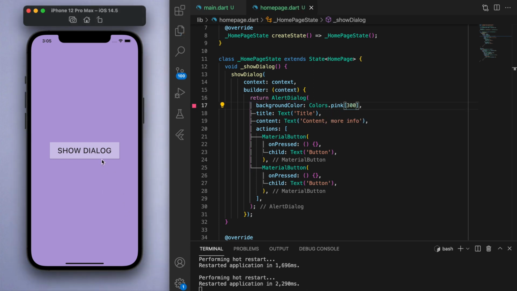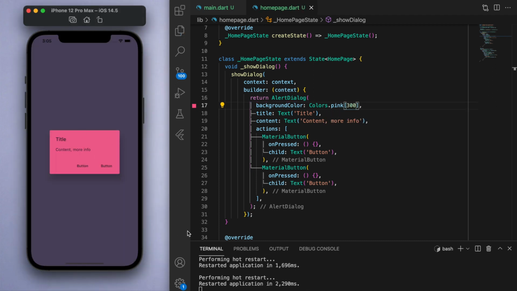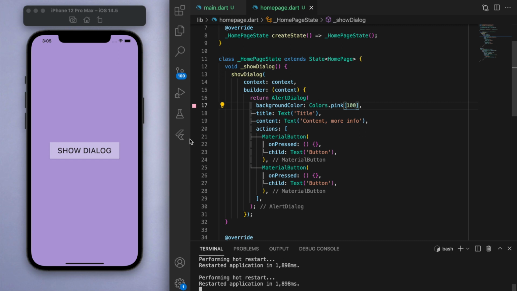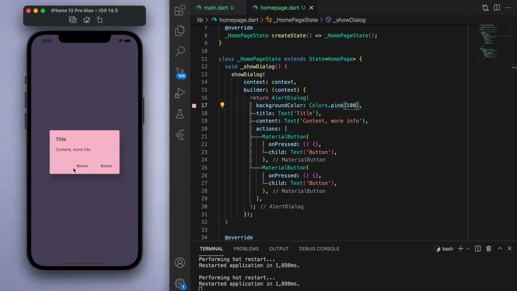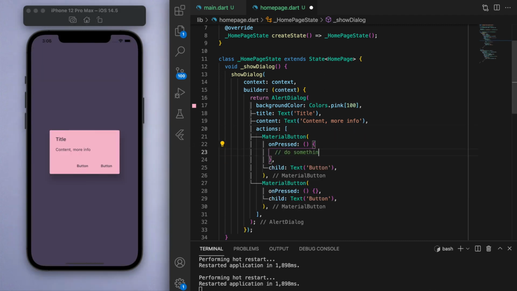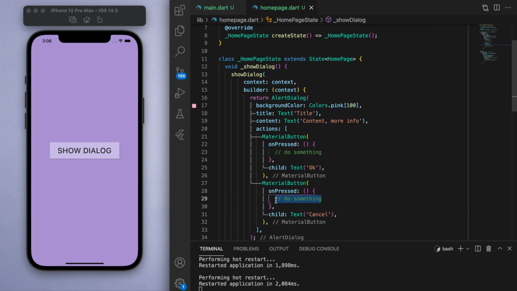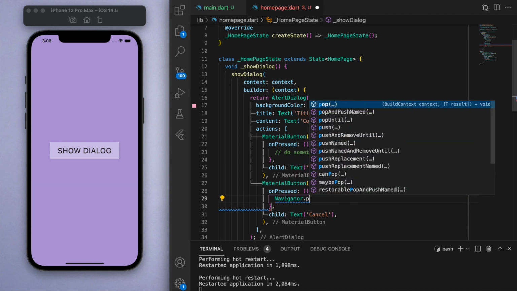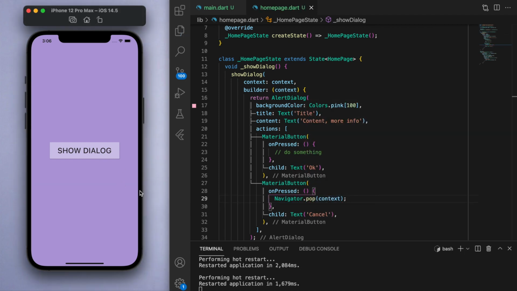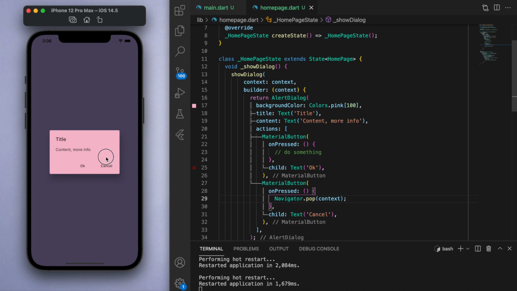And for these buttons on the onPressed function, you can decide what you want to do inside there. Now, a common use of these two buttons is usually like OK and cancel, or like yes or no. Now, just to illustrate the functionality of this button here, if I press the cancel button, I want the box to be dismissed. So in order to do that, you're going to execute this bit of code here. Navigator.pop. So this is going to dismiss the alert dialog. If I hit cancel, it just dismisses itself.